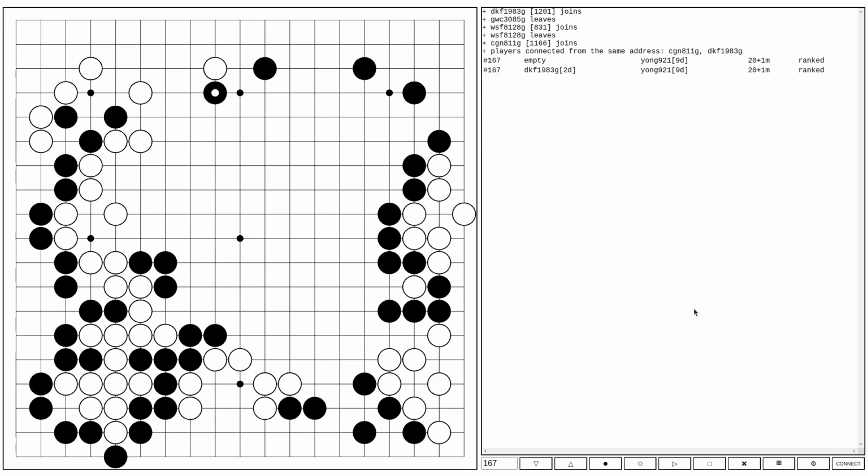Yeah, I understand something in Go. Cool. Black's moyo looks quite big if it manages to maintain it till the end of the game, which I'm not sure he would be capable of doing. So it's hard to say.